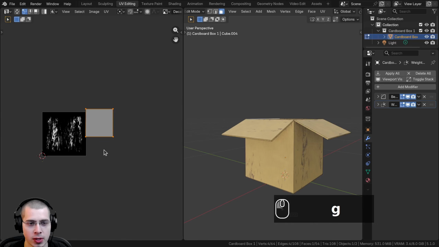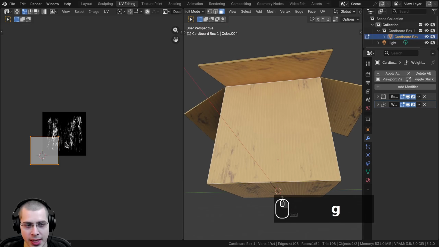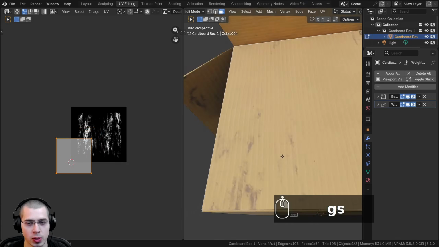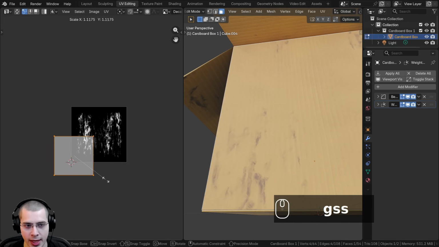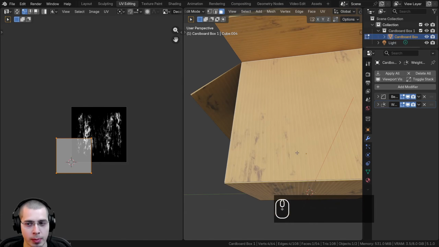So we can go over here to the UV editing. Now here's the main thing that I'm teaching in this tutorial, which is if you select the island and you try to scale it, you can see it's scaling both textures at once. So what if I want to scale the grunge, but I don't want to scale the cardboard? Well, for that, we need to create a separate UV map so we can UV unwrap it differently.